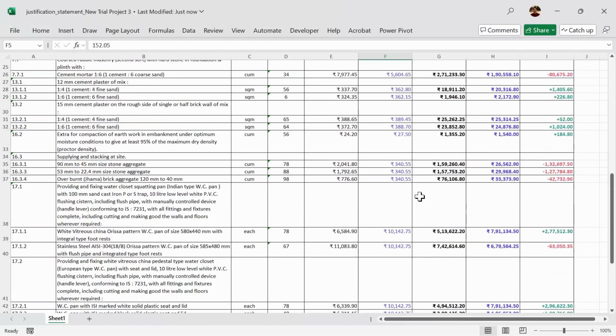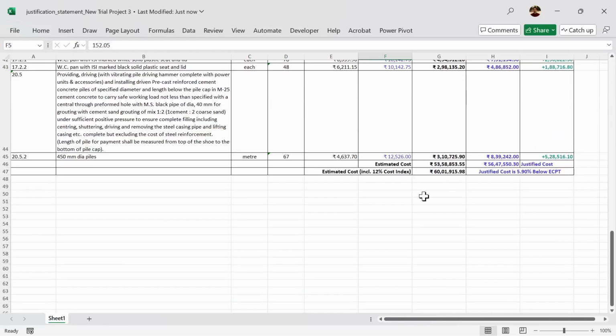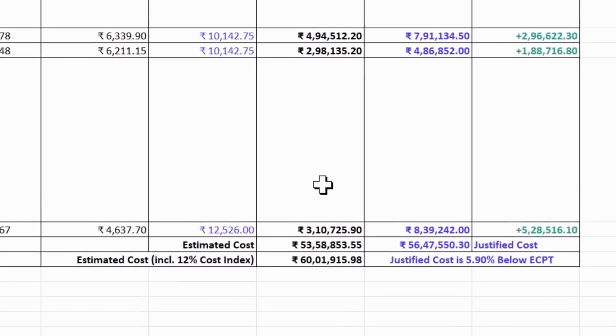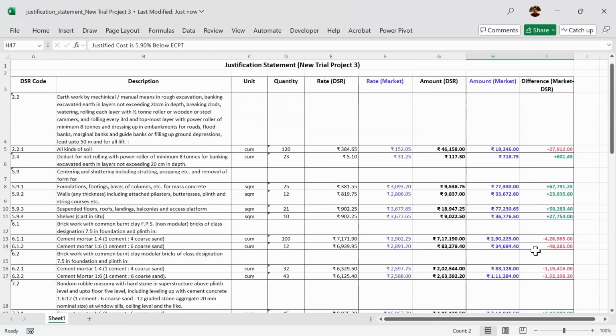At the bottom, you'll be able to find the estimated cost with respect to the estimated items, the estimated cost including the cost index and the justified cost. So for the market rate column, you'll be able to find the justified cost, and you're also getting the information of whether the justified cost is above or below the ECPT. So the entire justification statement is already prepared for you in the best formatting possible. All you have to do is take a printout of it and submit it, or you can directly submit the Excel to the concerned authorities.